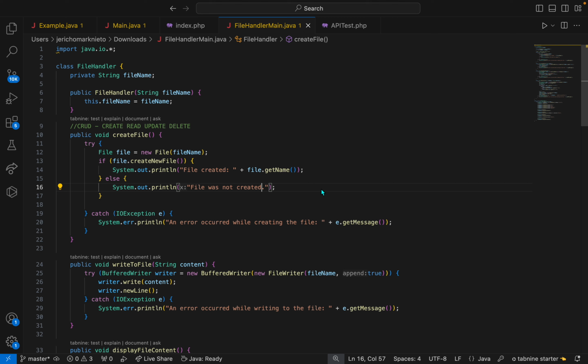So this is a more generic response, no? Mas maganda siyang response. It's very general. It was not created because of a number of possibilities. Okay? So from that, bakit kaya tayo kailangan mag-catch? Bakit nga ba? Okay? Because of this, ito yung problem kasi natin eh, 'di ba?